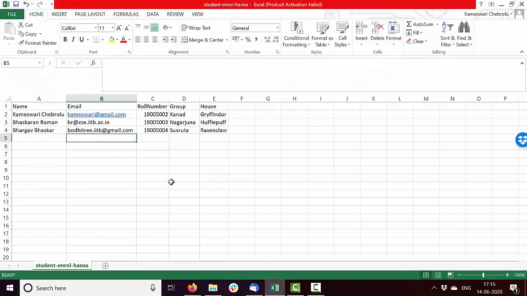So this is the file I will use to enroll students. I plan on enrolling 3 students. These are their names. These are their email addresses. As recommended, roll number is a very good thing to include. So I have included roll number as well. Other columns deal with group and houses. This is optional, but to show you how things look, I have included it.